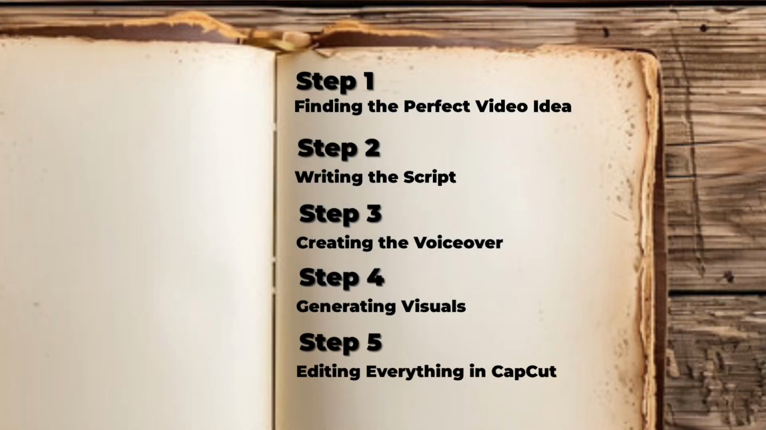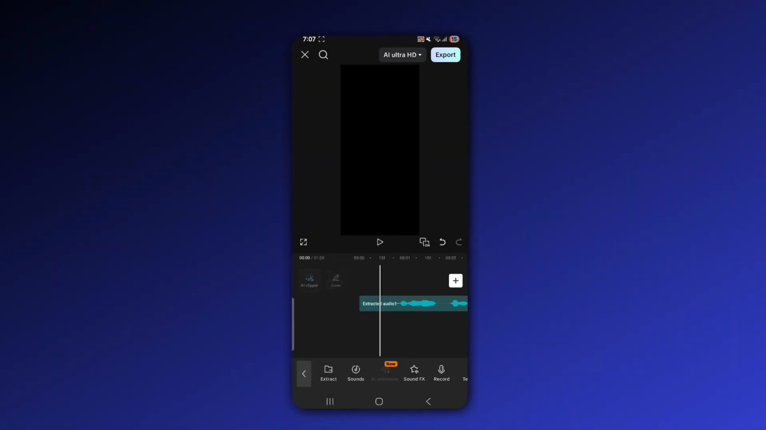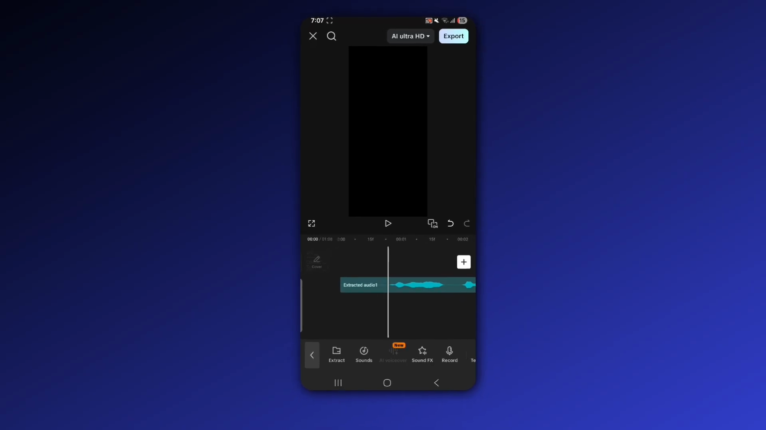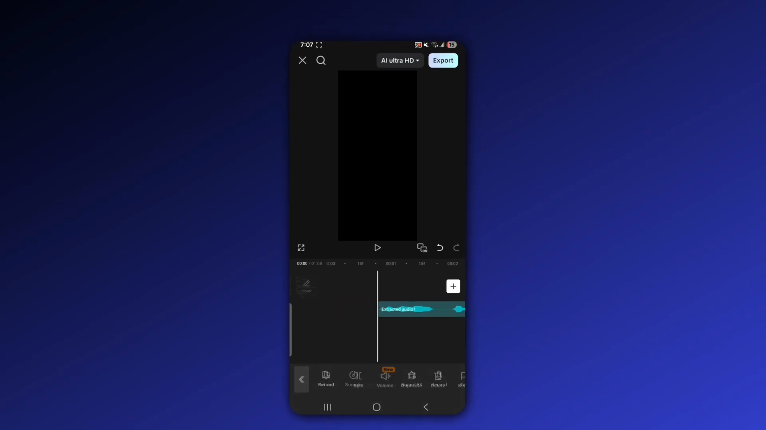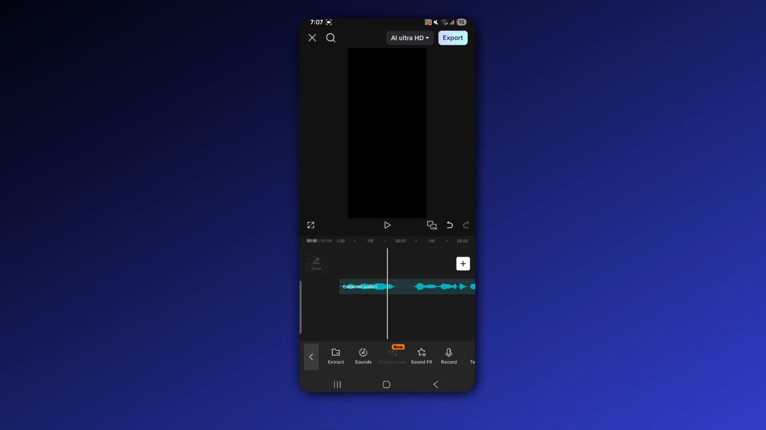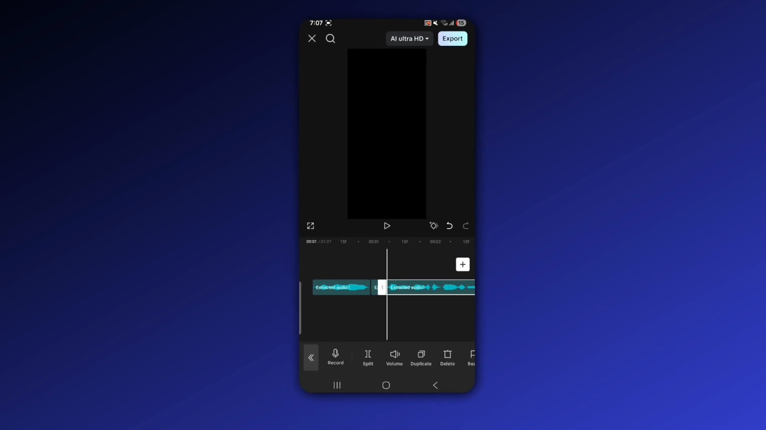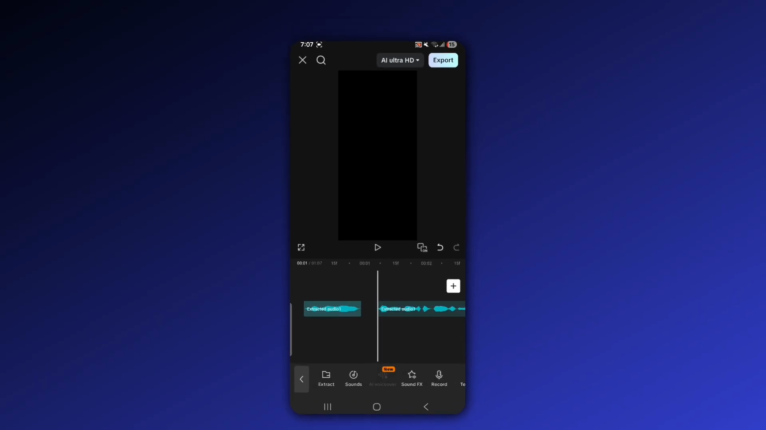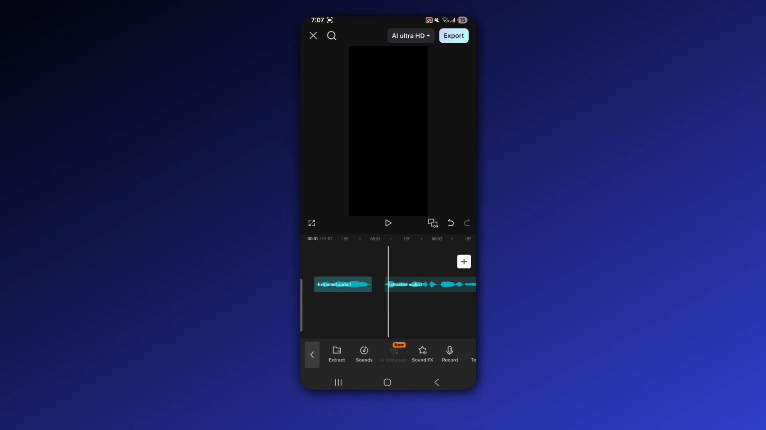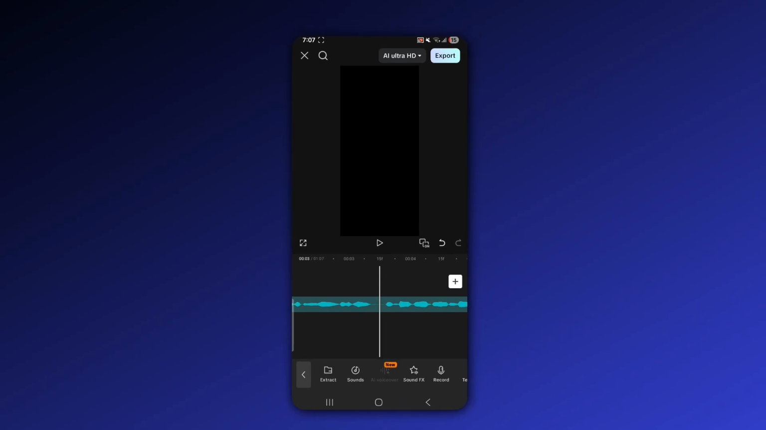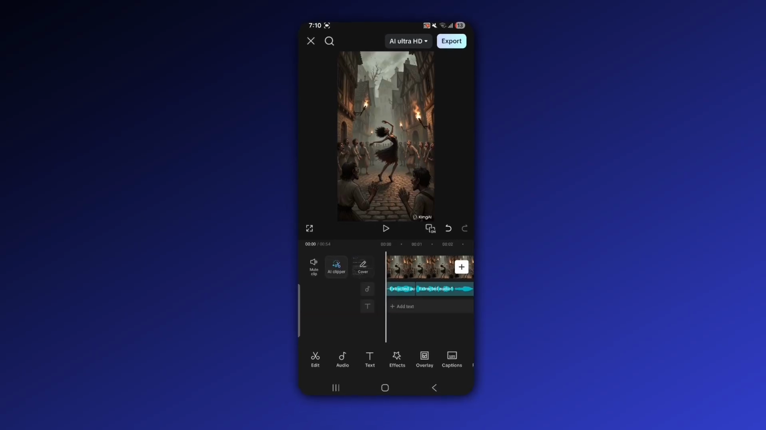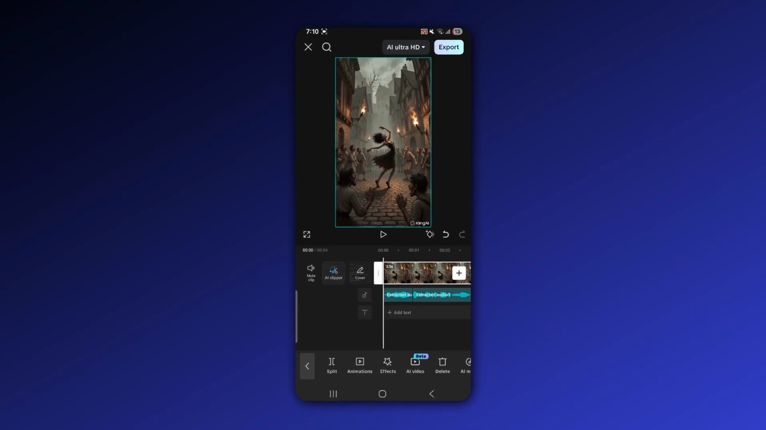Step 6. Editing everything in CapCut. Open CapCut and start a new project. Import all your generated images and your voiceover. Change the aspect ratio to 9:16, perfect for YouTube Shorts and TikTok. Stretch each clip to remove black borders or watermarks. Next, drag your voiceover onto the timeline. Trim any pauses or awkward cuts so the narration flows seamlessly. Now, sync your images to match key story moments.